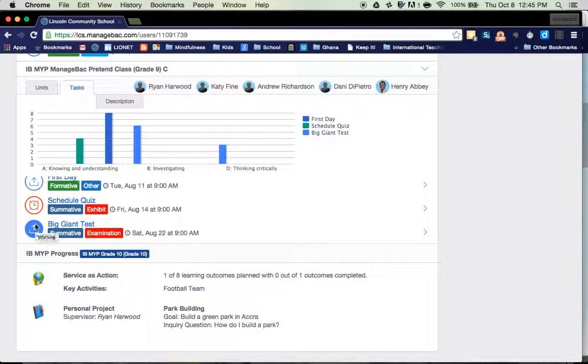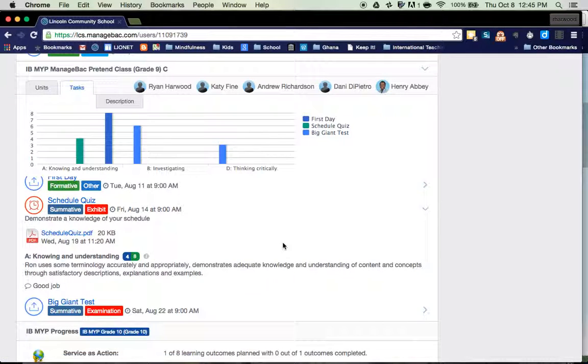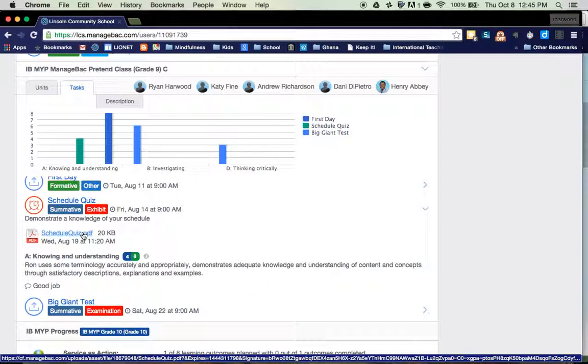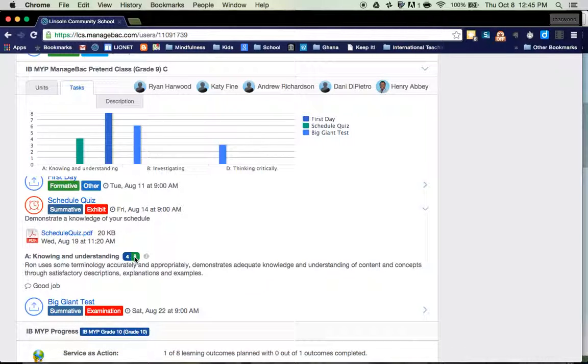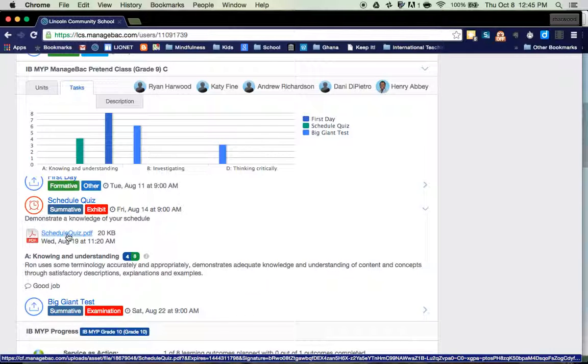Now you may also hover over one of these and it may say Dropbox not enabled. And that means there was nothing to be turned in. But I want to show you how to get to a document here, so I'm going to click. And we can see that the scheduled quiz, this is what your student turned in. In this case, this is what Ron turned in. And I can see his grade here again and a comment from the teacher. But if I want to look at the work that was submitted, I can click here and I'll open up the PDF, which I'll do real quick.